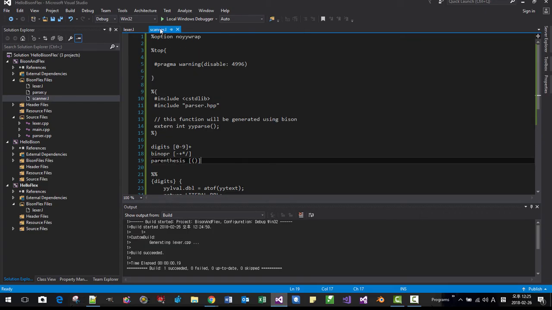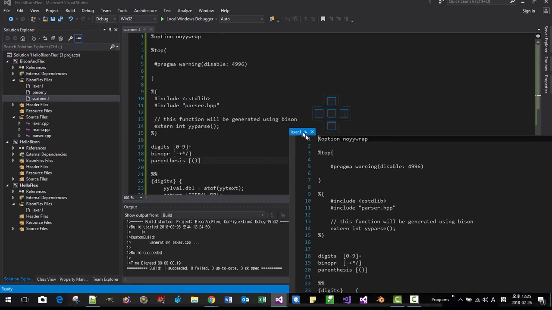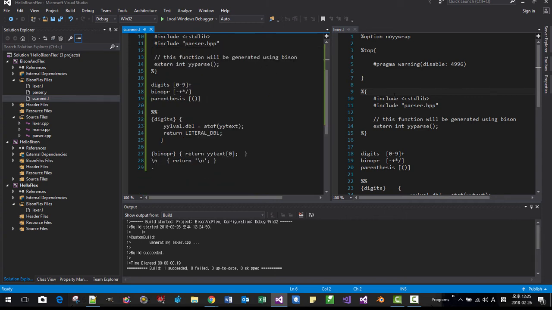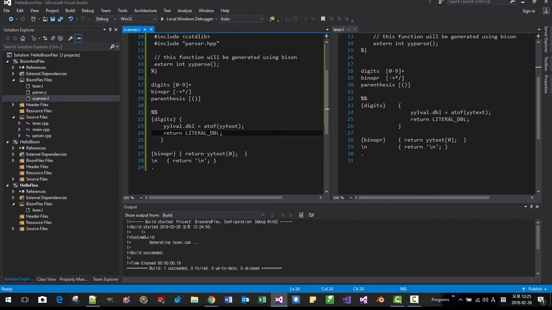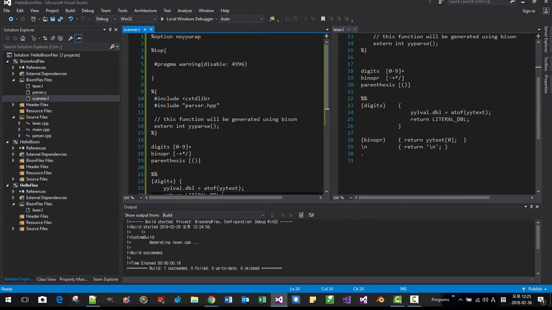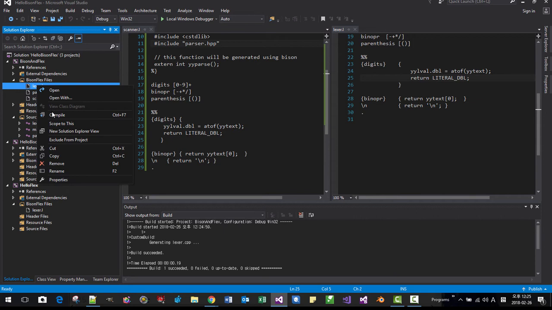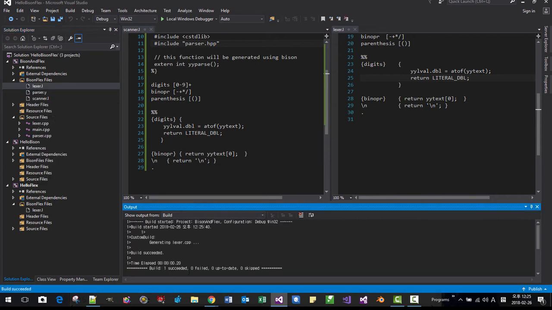So I will compare side by side. This is my own code, and this is Somnas Guja's code. If I compare every line, they are actually exactly the same. These two files are exactly the same, but it works. In the case of lexer.l, it compiles successfully.